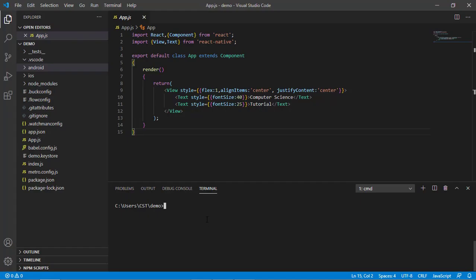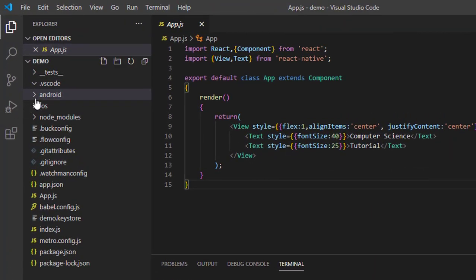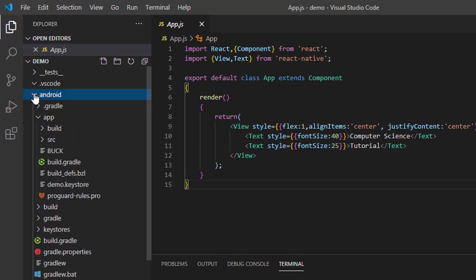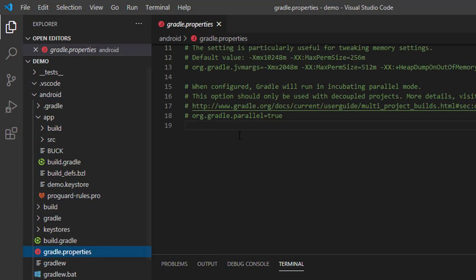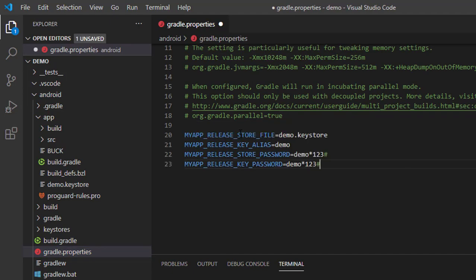In step 2, we have to create some Gradle variables. For this, open the android folder, then search for the gradle.properties file. Open this file and create the following variables.